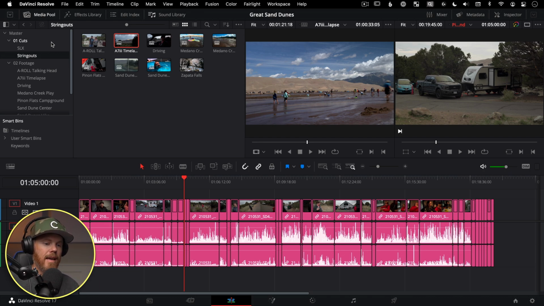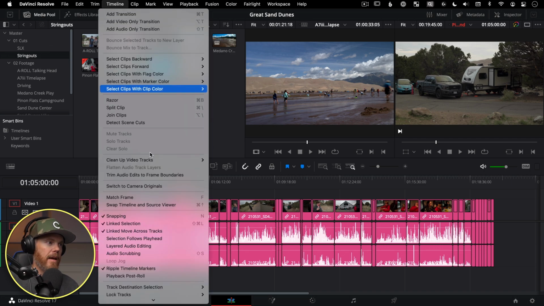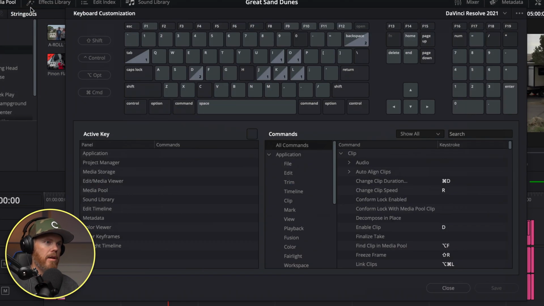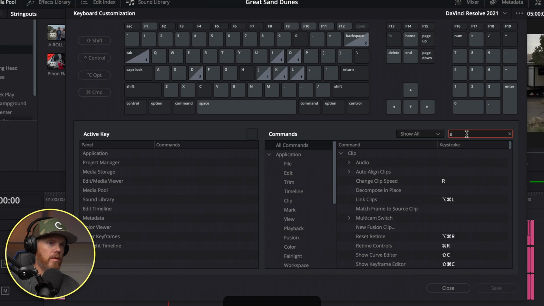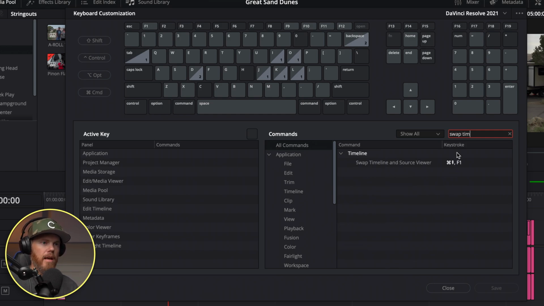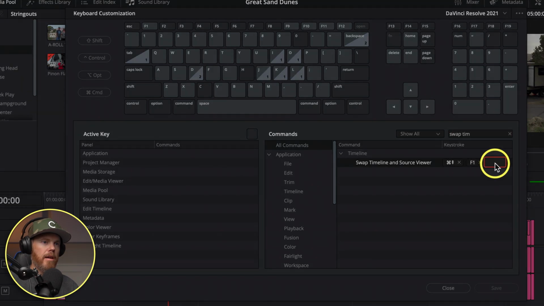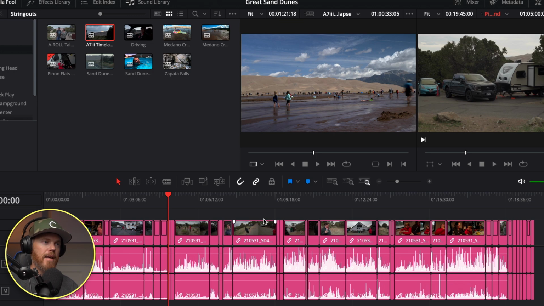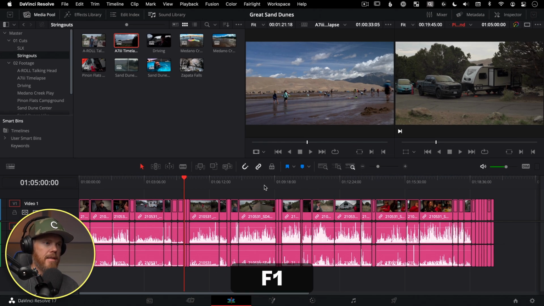That's what I like to use for it. So the way you can set this swap timeline and source viewer to be F1 is you go to the keyboard customization area right up here, and then you can search for swap timeline and source. I had already set this earlier, but you would just hit the plus button right here and type in F1. Then you can use F1 instead of having to hit Command Page Up. So that's a nice handy way to get between the two. That's what I'm used to from Avid Media Composer.